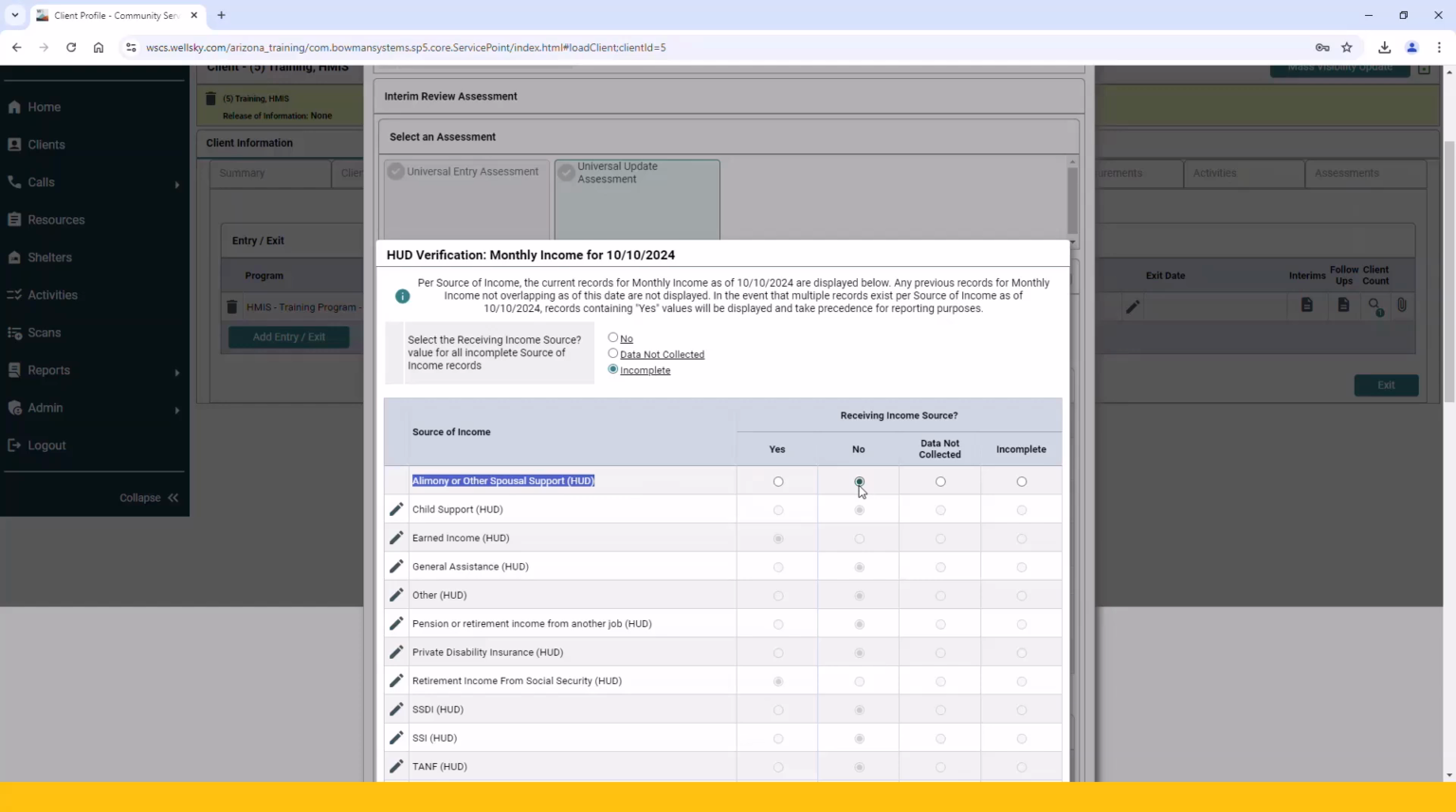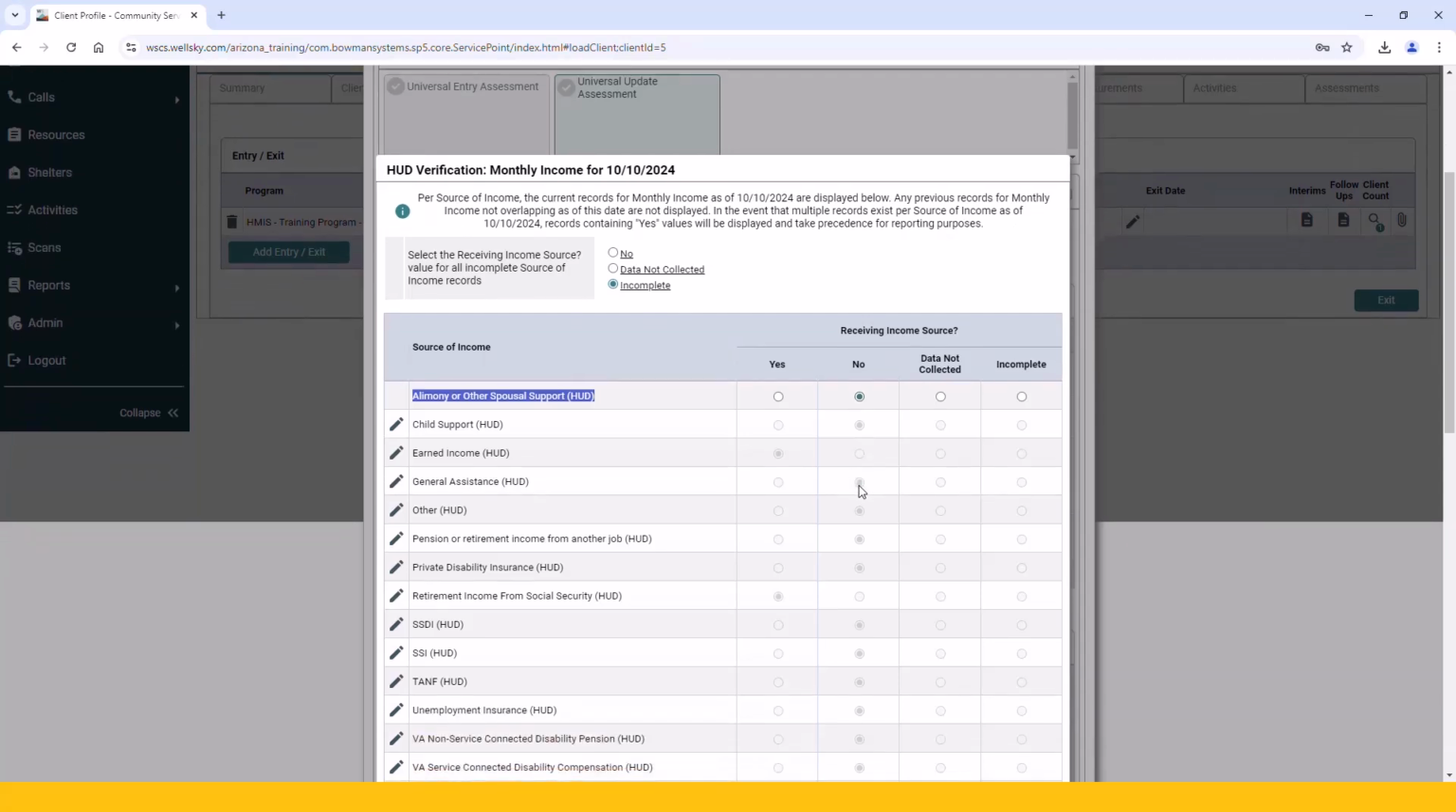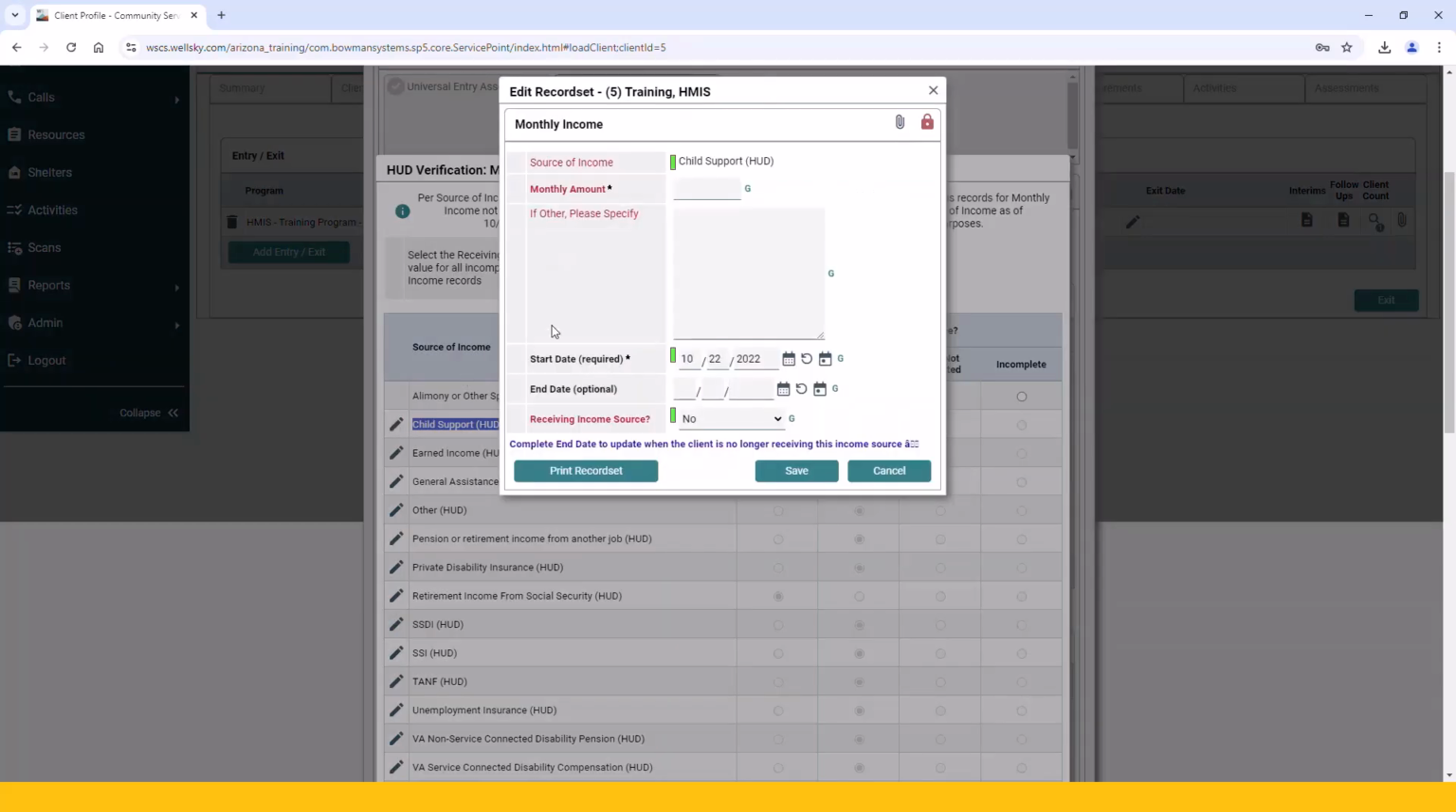Let's do it in the opposite way. Let's go from a no to a yes for the client as well. So let's say the client is now indicating they're receiving child support, and this no answer is no longer accurate. So the same process, we'll locate our source of income. We'll click the pencil icon to the left, which will create a pop-up. And again, we will not change data that's already present. So this receiving income source says no, we're not going to change it because data is already there.